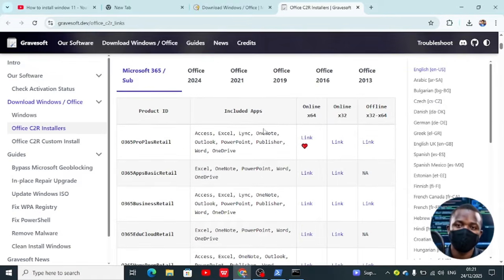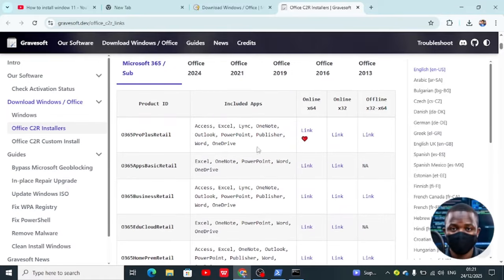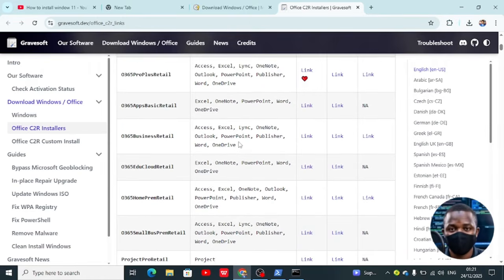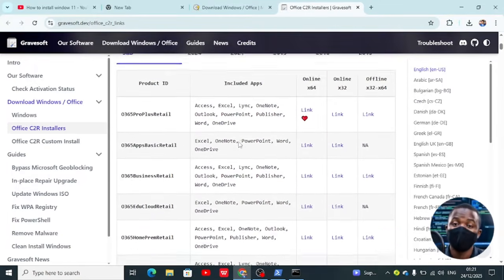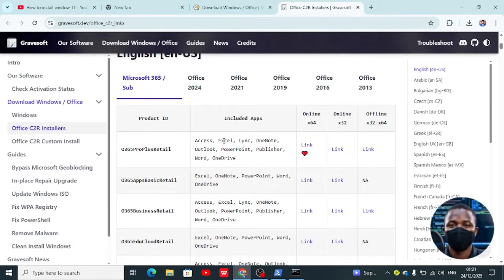When you scroll down, you are going to choose what aspect of the link you want to click. The first one contains Access, Excel, Lync, OneNote, Outlook, PowerPoint, Publisher, and all of that. So this also contains more Microsoft applications. I'll advise you go for the one that contains all of the Microsoft apps that you may be looking at using. So after choosing that, you come over to this place, and we are going with the first one for the purpose of this video.